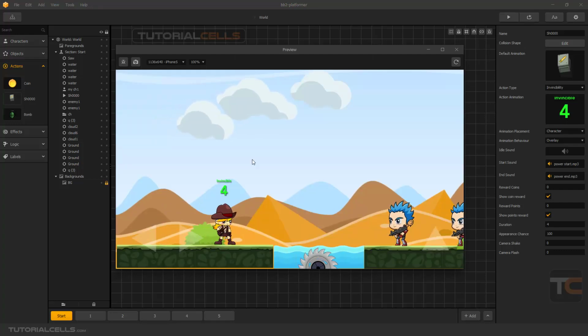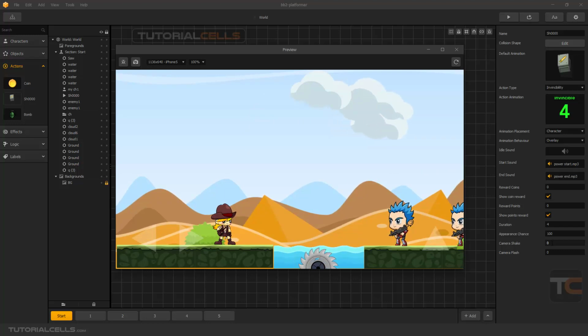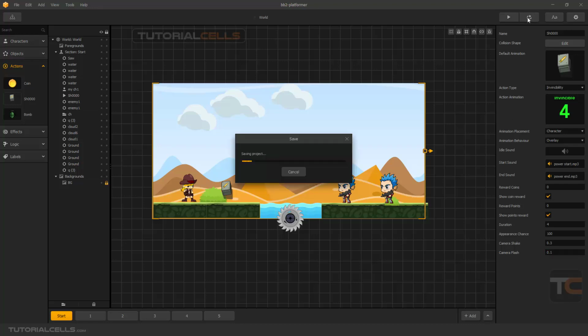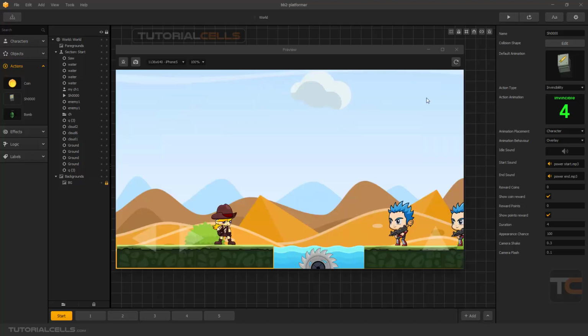I hit that and the counter appears above the character, and as you can see, when it finishes, the sound plays that your power has ended, in the 4 duration. And it is interesting. I have a little camera shake and a little flash. It's interesting because this is a huge power. And test, save it, and test it again. Oh, you can refresh it here.